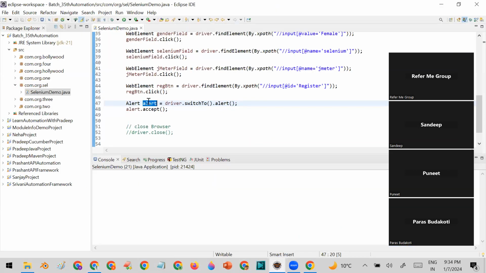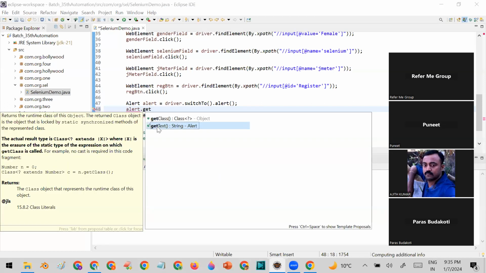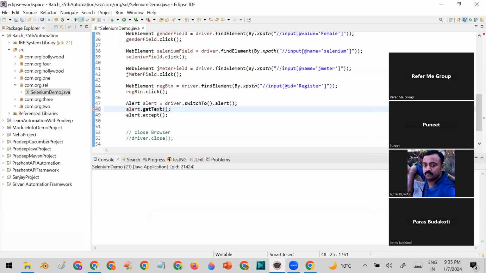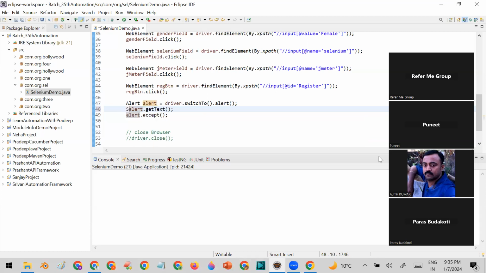This alert box also gives you an option that you can get the text which is appearing on your alert box. Alert dot getText. Using this getText function, you can get the text which is appearing on your alert box. What is the return type of getText? That is String. So let me show you. You can store it in a string variable, and then if you want to verify, you can verify using your Java code, with equals or something like that.